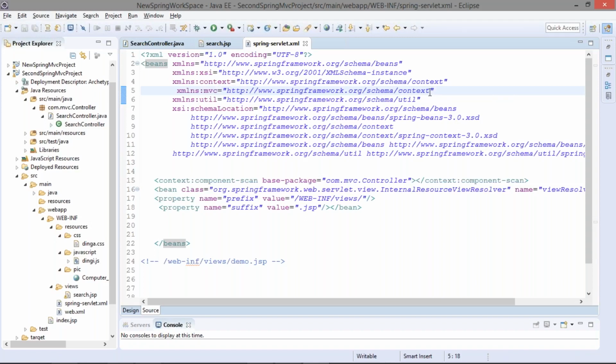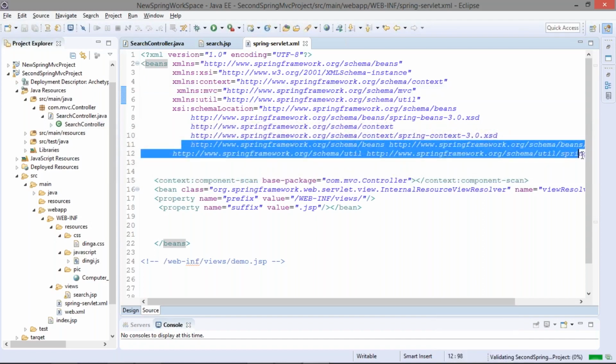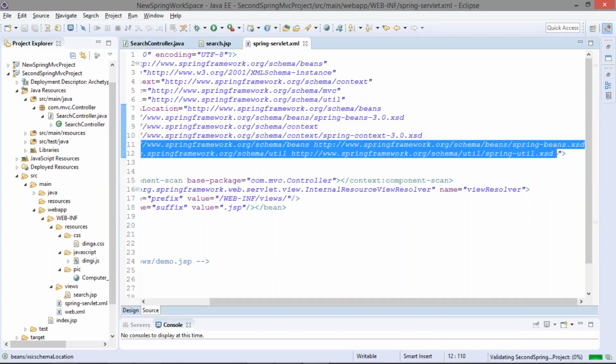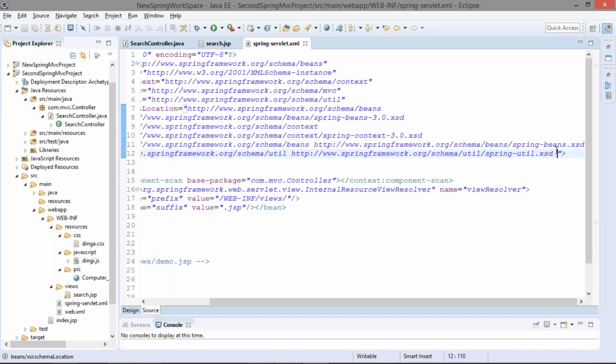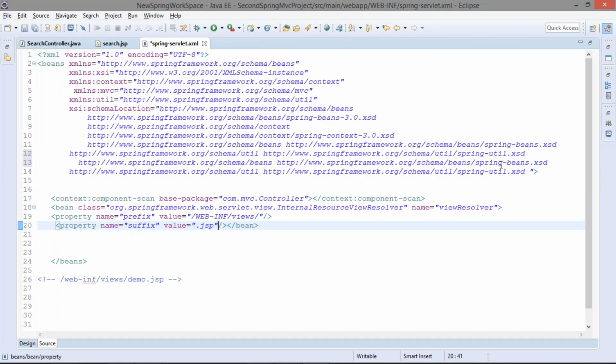Now here also we have context, we'll change it to MVC. Even the last two lines of the URL, we will copy, paste, and change to MVC. Okay, let me maximize the screen. For the last two lines as well, we will say MVC.